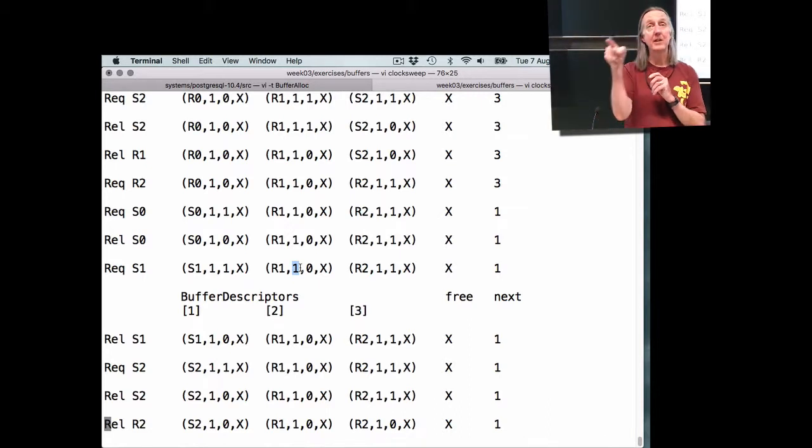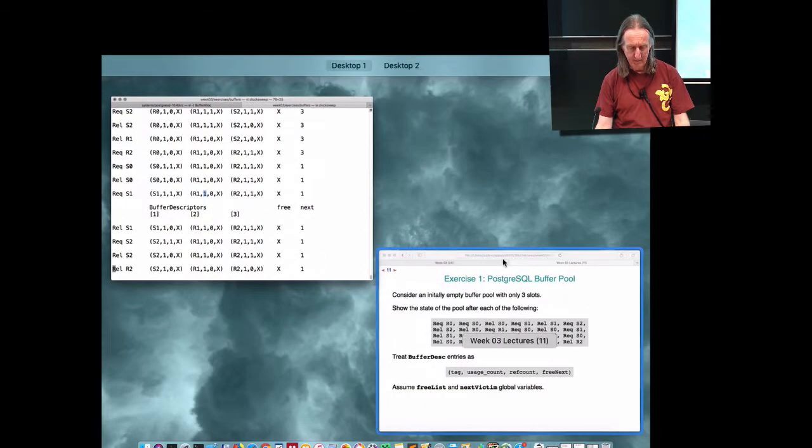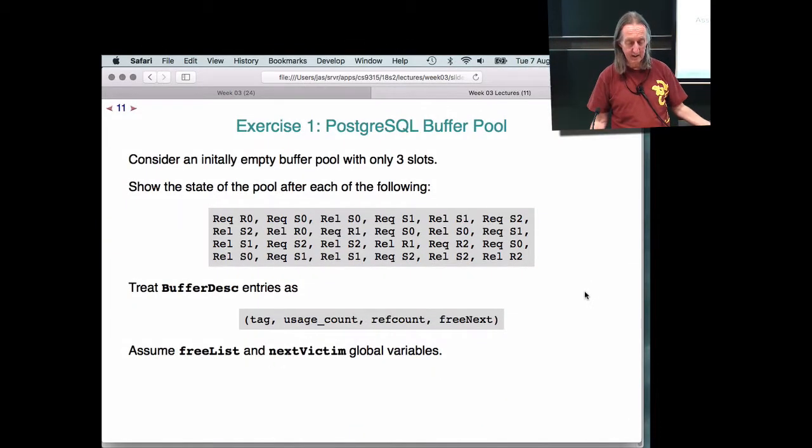We've got this clock hand that moves around the buffer pool, and each time it looks at a page, it decrements its usage count. If the usage count falls to 0, that's a potential victim, and that's the one we kick out, as long as its pin count is also 0. And apparently that's a better strategy than either plain LRU or plain MRU.